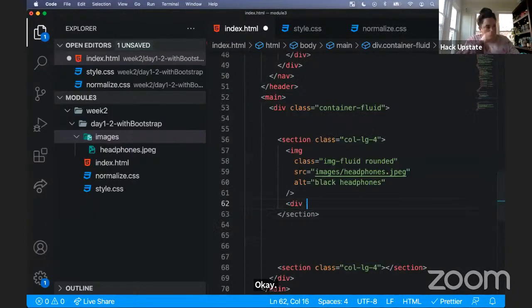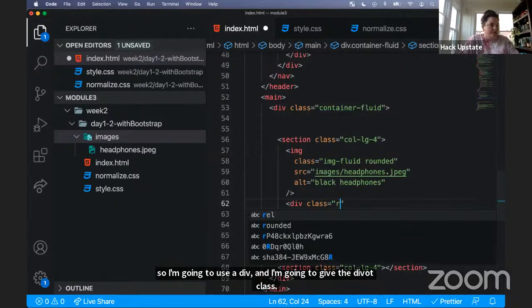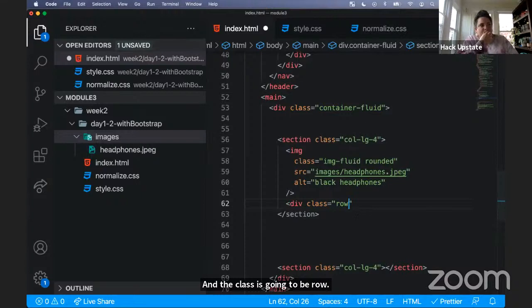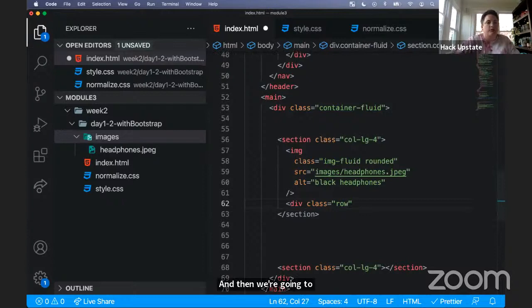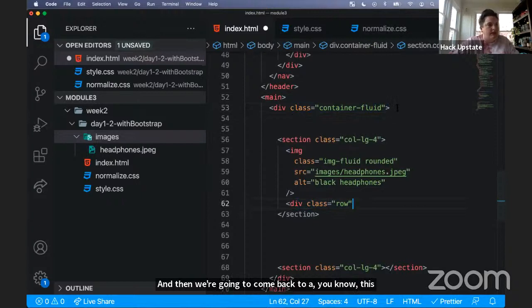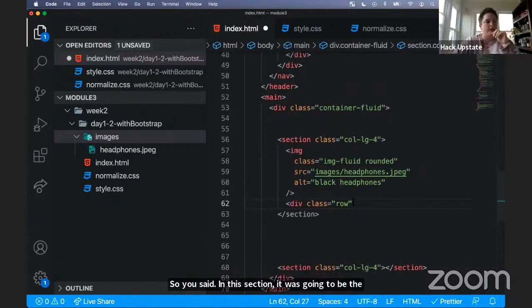So I'm going to use a div, and I'm going to give the div a class. And the class is going to be row. We're going to come back to this div eventually, because you're going to notice that it's not doing exactly what we want it to do, but we will get there. For now this is going to have one class, but we will add more. So in this section, it was going to be the feature image and what? And the thumbnail images. Okay.